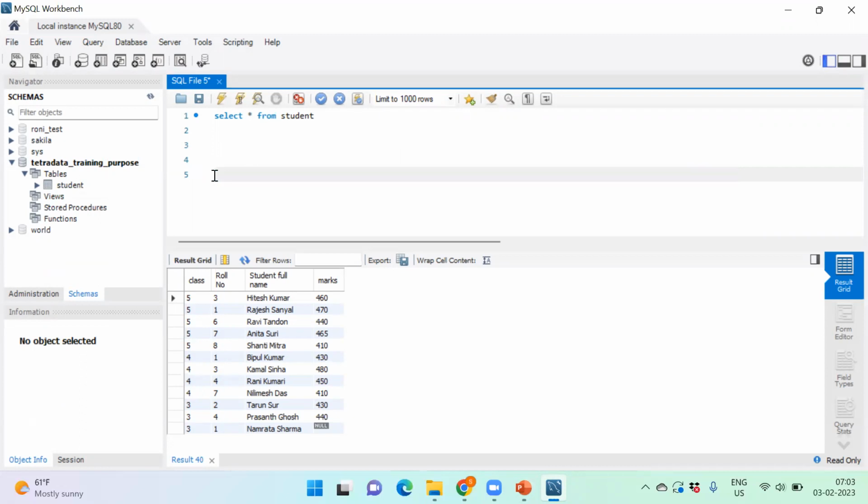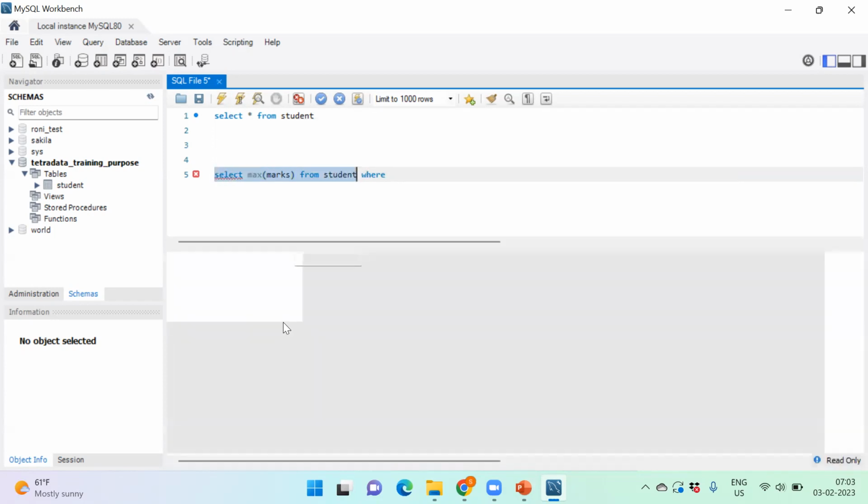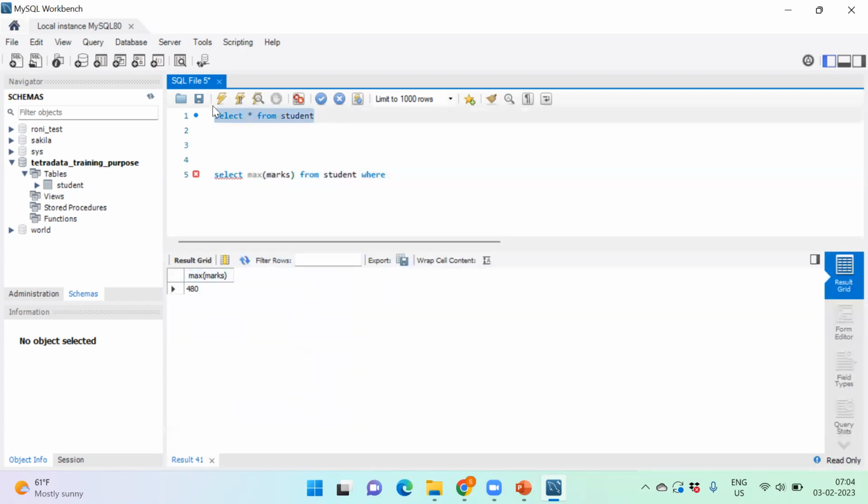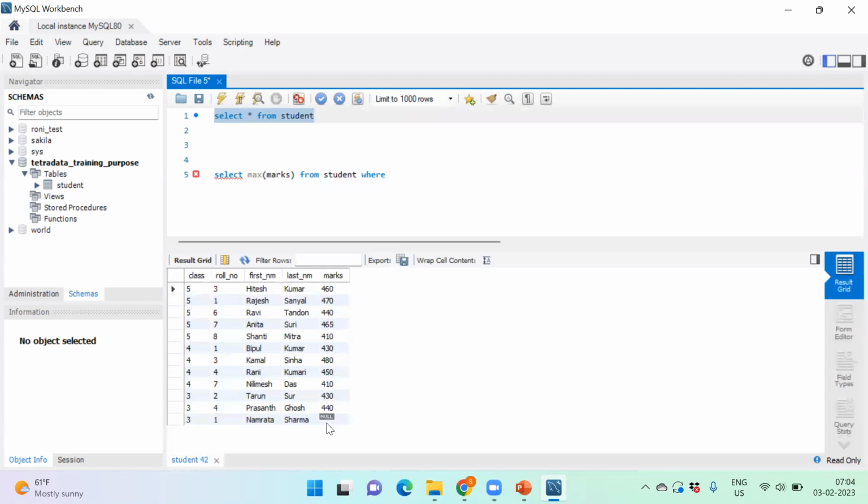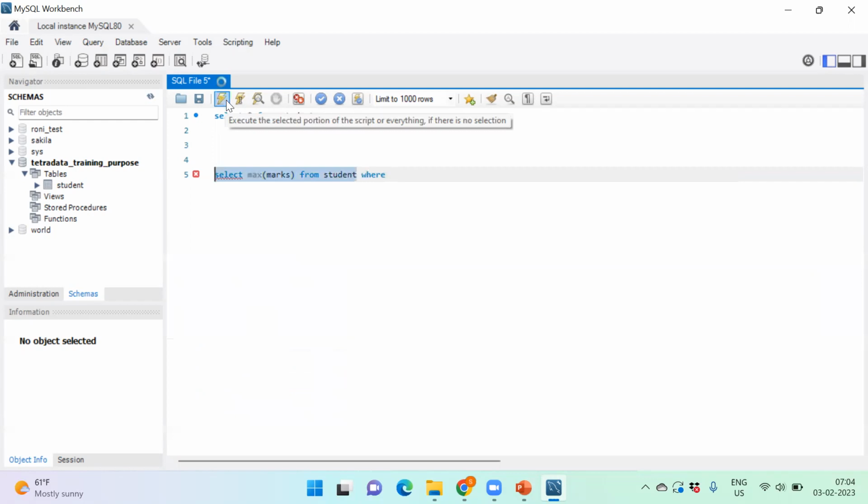So we can search: select max, which is a function, on top of marks from student. This should return the maximum marks for the whole data set, meaning from this data set, what is the maximum one. It should return only this if I select only this.